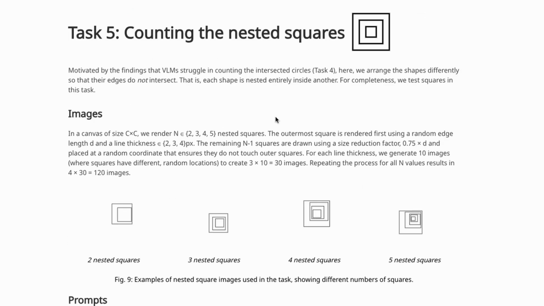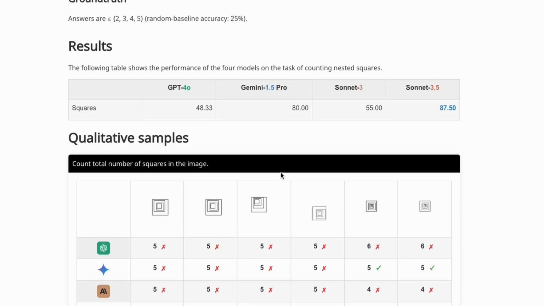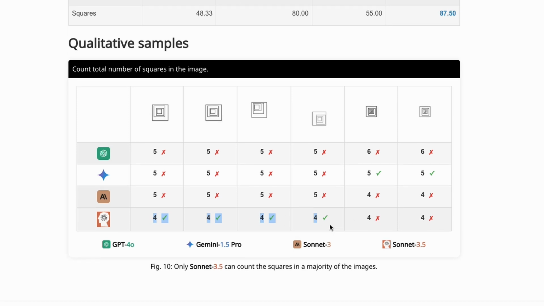In this case, we have counting the nested squares. So we have 2 nested squares, 3 nested squares, 4 nested squares, 5 nested squares. They have to count the number of squares and give us the answer back. As you can see here, GPT-4o completely failed. Gemini 1.5 Pro has got 2 correct, and Claude 3.5 Sonnet has got 4 correct. And this is just Sonnet 3.5, it's not even Opus 3.5. Once again, this could be a combination of counting and also the vision task.